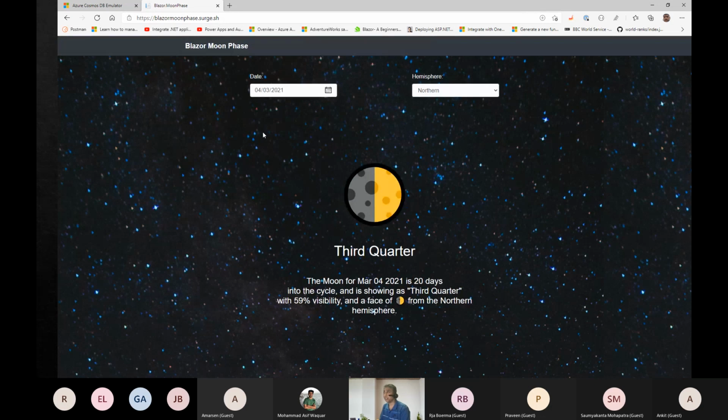So this is basically a Blazor WebAssembly application. Somebody built a Xamarin Forms version of it. So what I did was I took exactly the same code, no changes, but made it as a Blazor WebAssembly because it is C#. And his code, I could just reuse it. So currently I'm probably in the Northern Hemisphere. And then given this date, Moon is in this third quarter. That is all this application does.